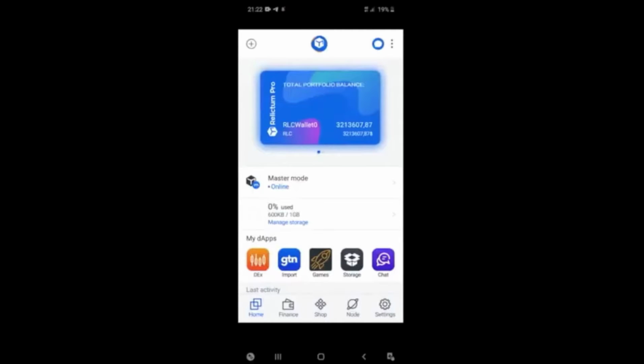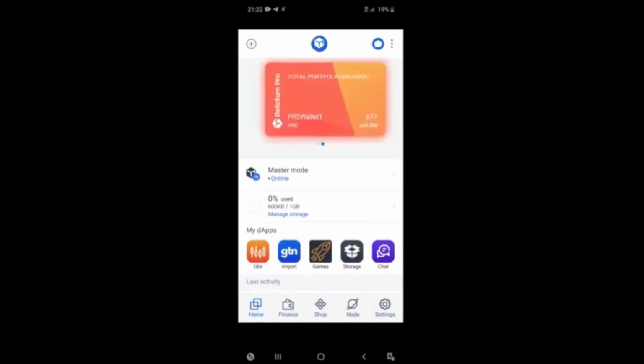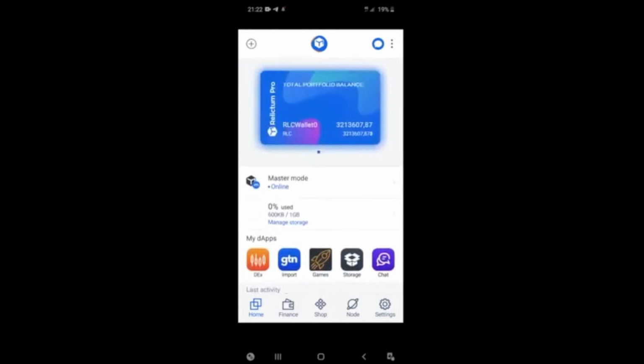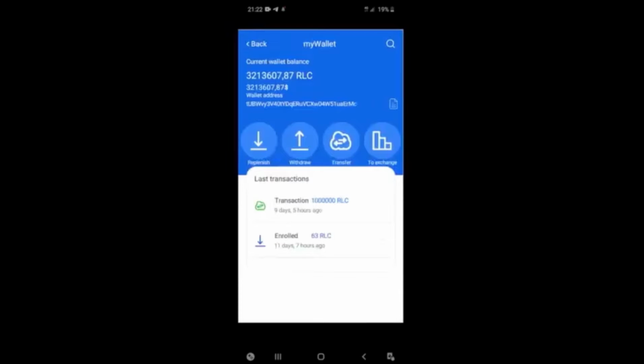Hello. In this video, we will analyze the wide functionality and demonstration of the mobile node, the so-called network node of the RELICTUM Pro blockchain on the Android operating system. Getting to the main screen. At the top of it, we see a window that allows us to switch between presented wallets. This is a RELICTUM wallet.